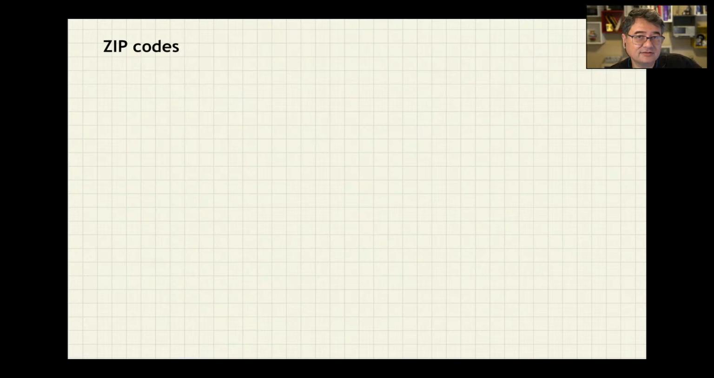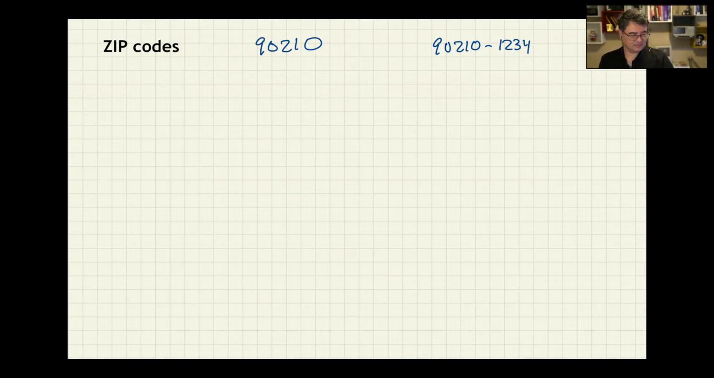Now, in the United States, we have postal codes that are called zip codes, and they come in two forms. They can come either as 5 digits, or as 5 digits, a dash, and then 4 digits. So they might look like 90210, or they might look like 90210-1234. Scott's asking, can we use the ASCII number of the character? No, you got to use just the character itself.